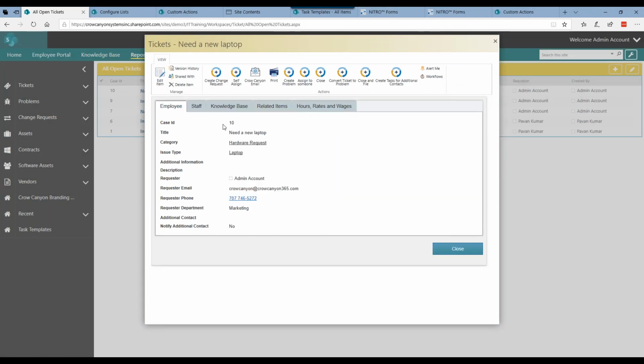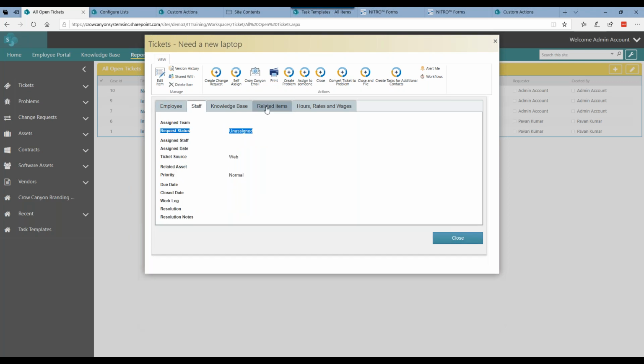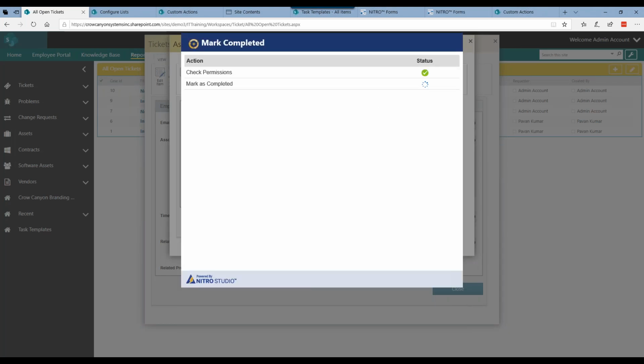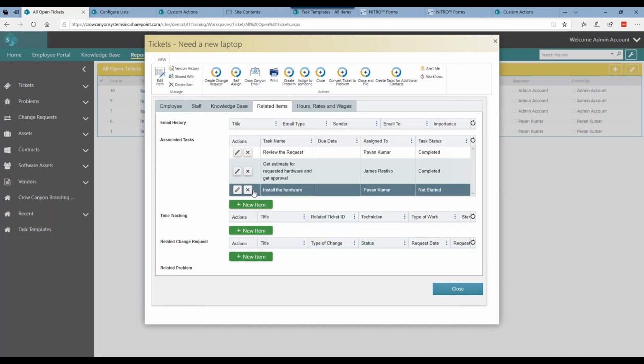So we can do the same thing here. If we mark this one as completed, it's going to do the same thing. It's going to run through that action, do the close action, but it's going to fail again. Let's give this a second to run through. All right. Close that. You'll see it's marked as completed, and again, we're left with an unassigned status.